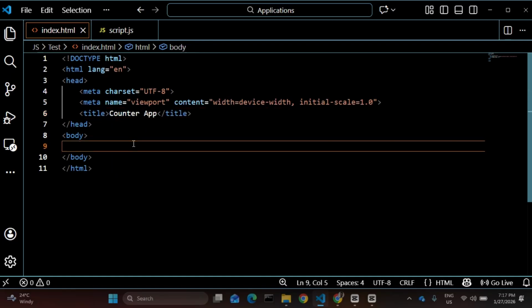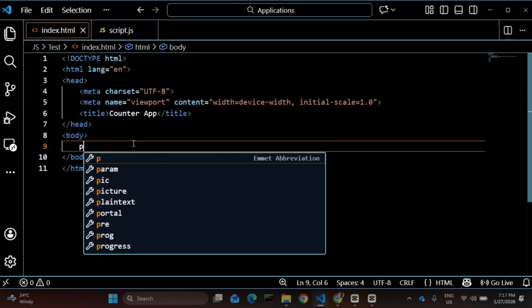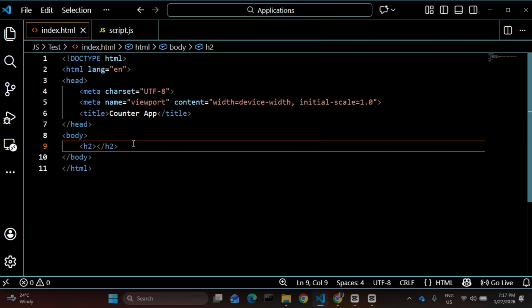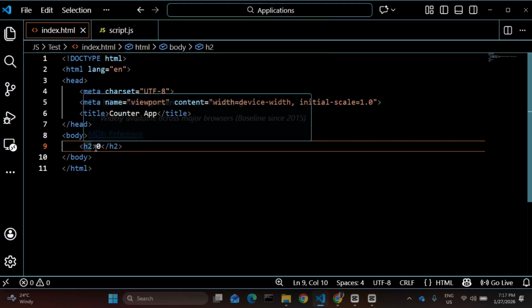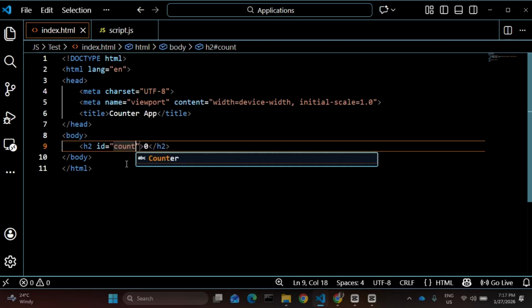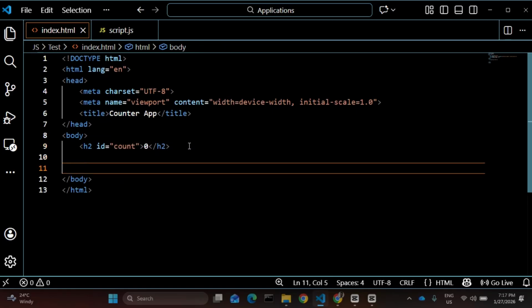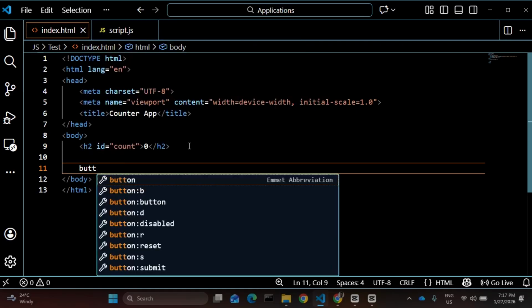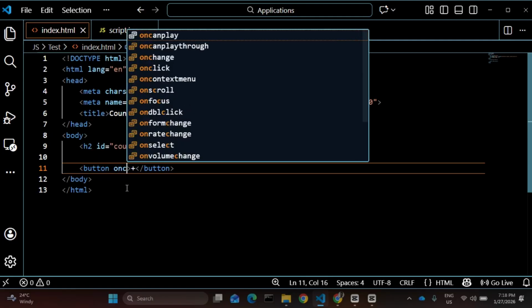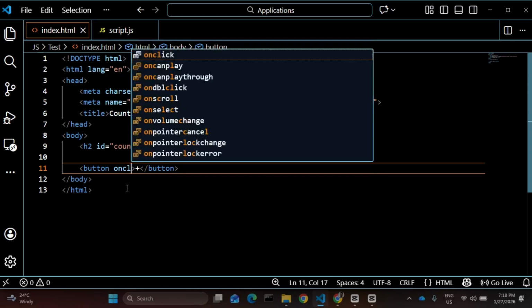Okay. So the very first thing we will do, we are going to create a heading. Let's say heading 2. We'll give it a number 0. Then you're going to create an ID, and you can give it count. Let the ID name be count. Then I want us to create several buttons. The first button will be the addition button, and later we'll create a function called on click.